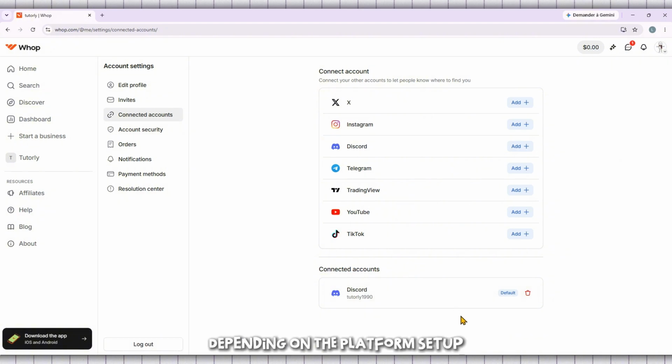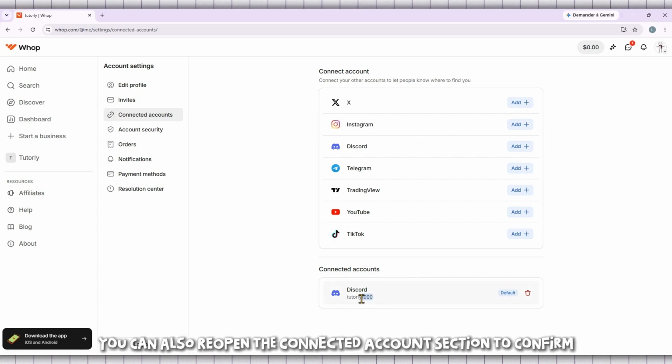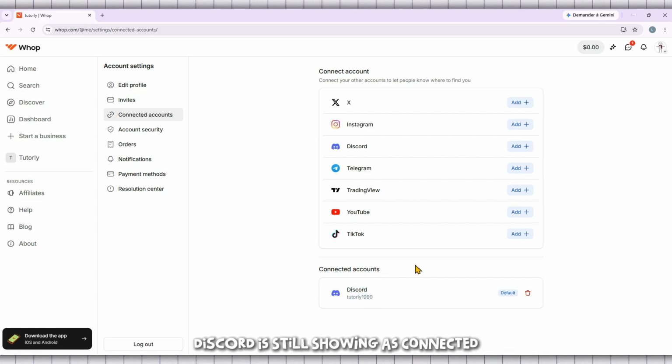Depending on the platform setup, your roles may appear right away, or it may take a short moment for Discord to update. If something doesn't look right, refresh the page and double-check you're signed in to the intended Discord account. You can also reopen the Connected Accounts section to confirm Discord is still showing as connected.